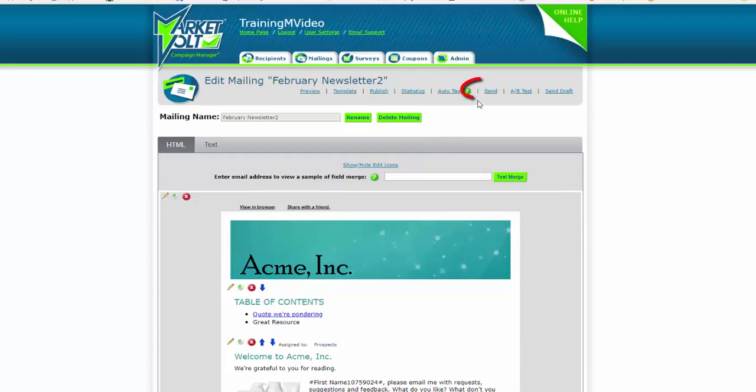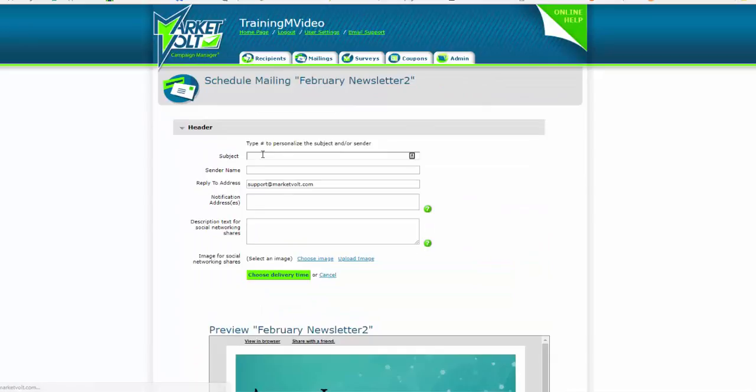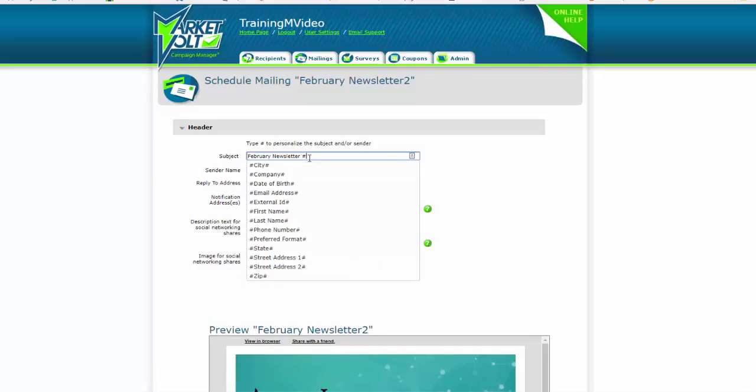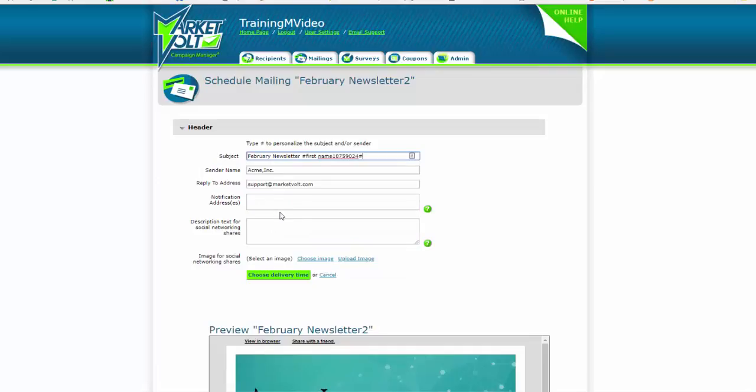If you are ready to send your mailing, click the Send link. In the first section, the header, choose your subject line. The sender name is usually the name of the person who's sending it, or a company name. And with both of these, you can include the hashtag or number sign to merge in a recipient field. Put in your reply-to email address.